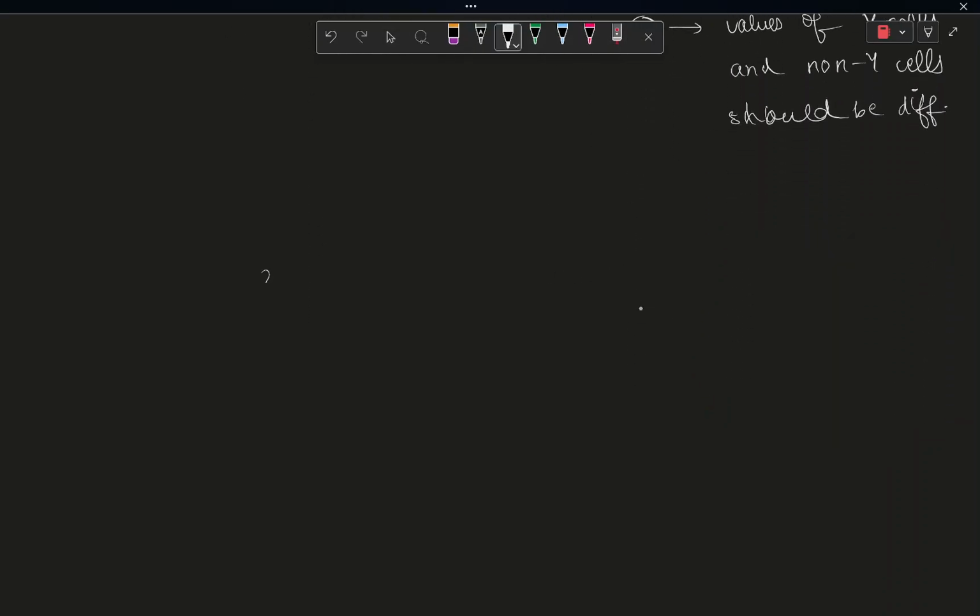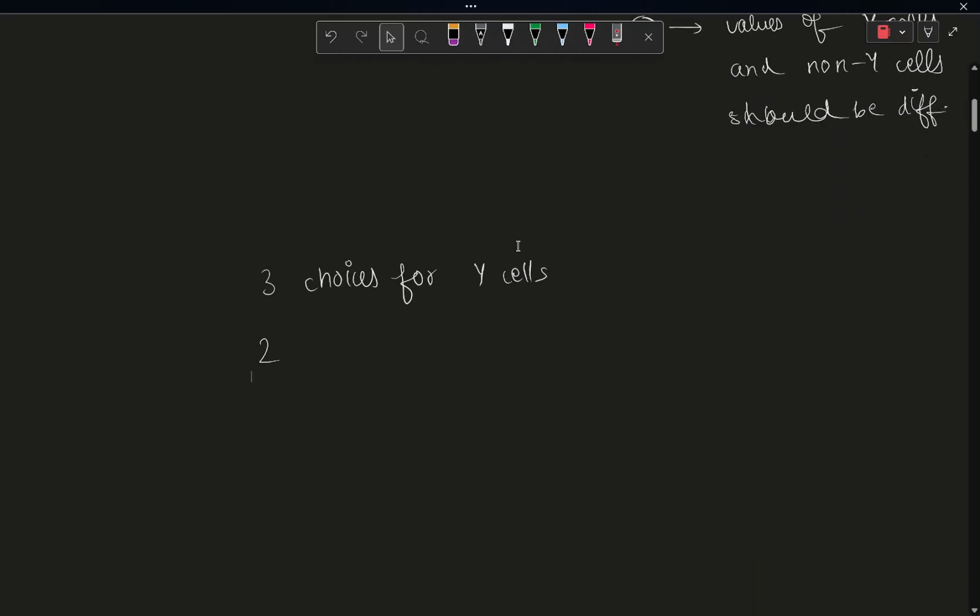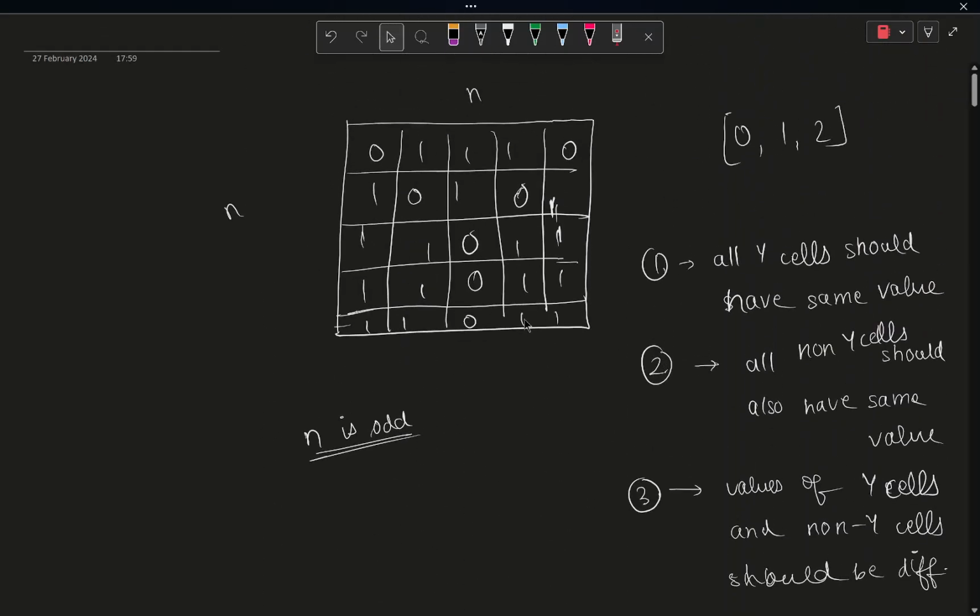So you have three choices, not color but actually value. You have three choices for having the value at Y cells, three choices of values, like either you can have the Y cells with just ones or twos or threes, and then you will have two choices remaining for the other case, right? That is the case. You have three choices for having Y cells and two choices for having non-Y cells.